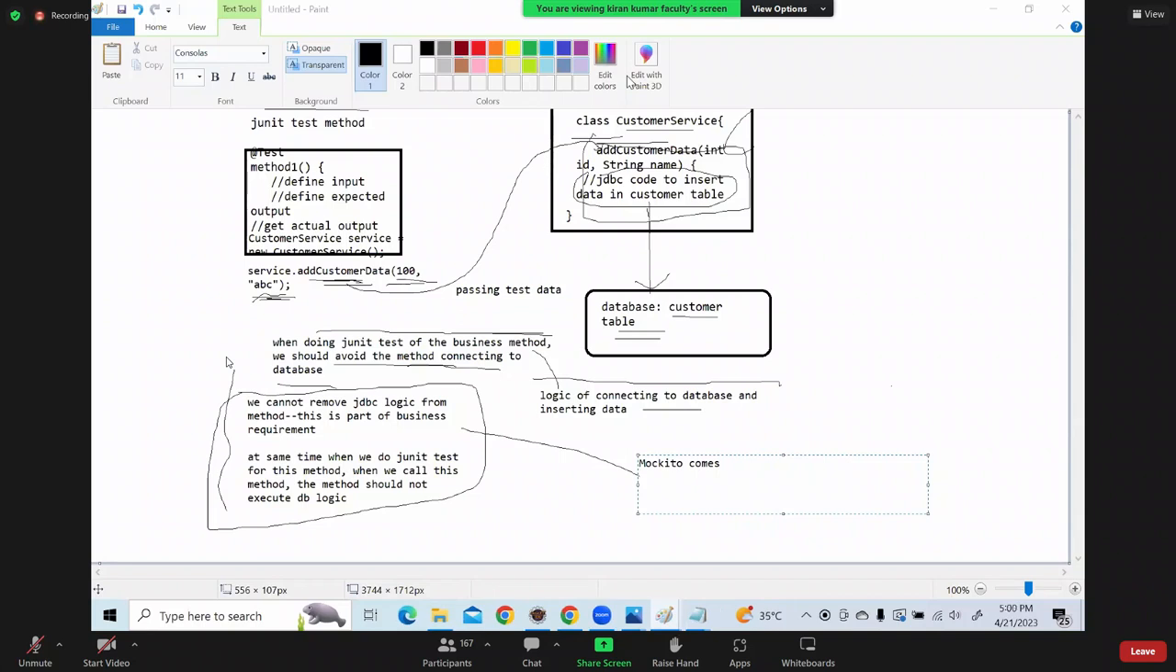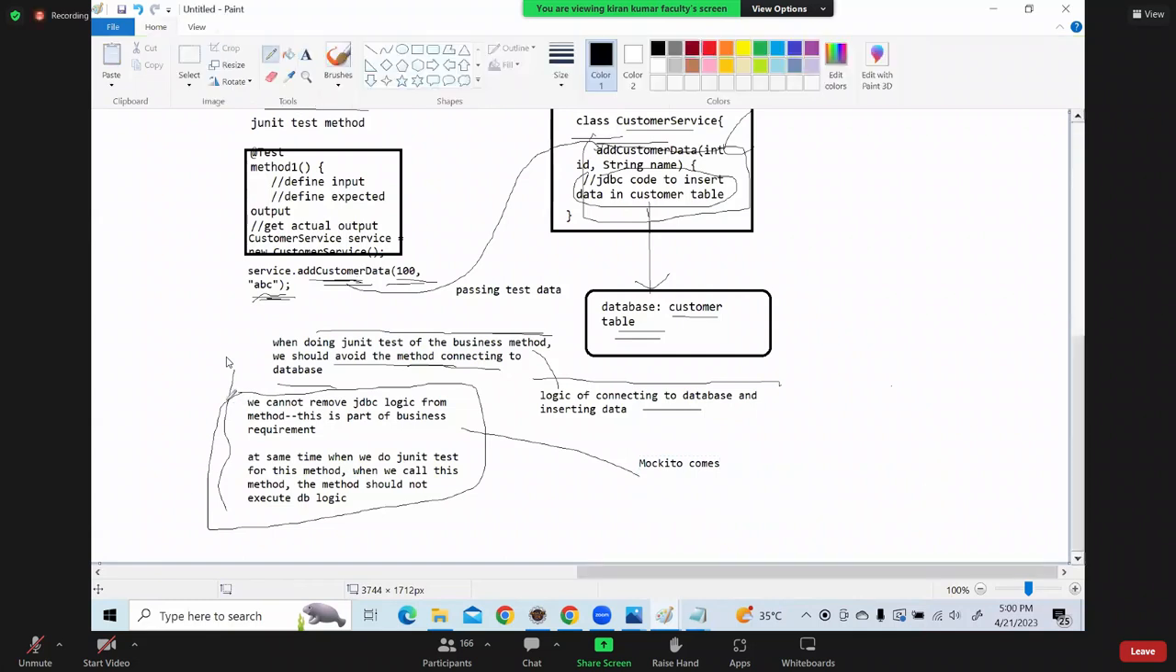Is that JUnit outdated? No. Mockito will work with JUnit only. If there is no JUnit, there is no Mockito. Okay. So these type of problems will be solved by Mockito, Mockito along with JUnit. So I'm going to explain Monday.